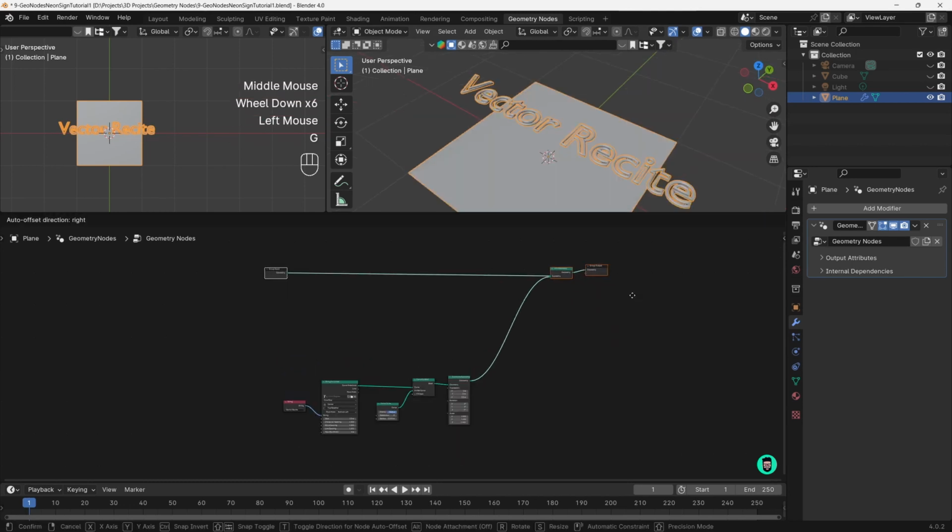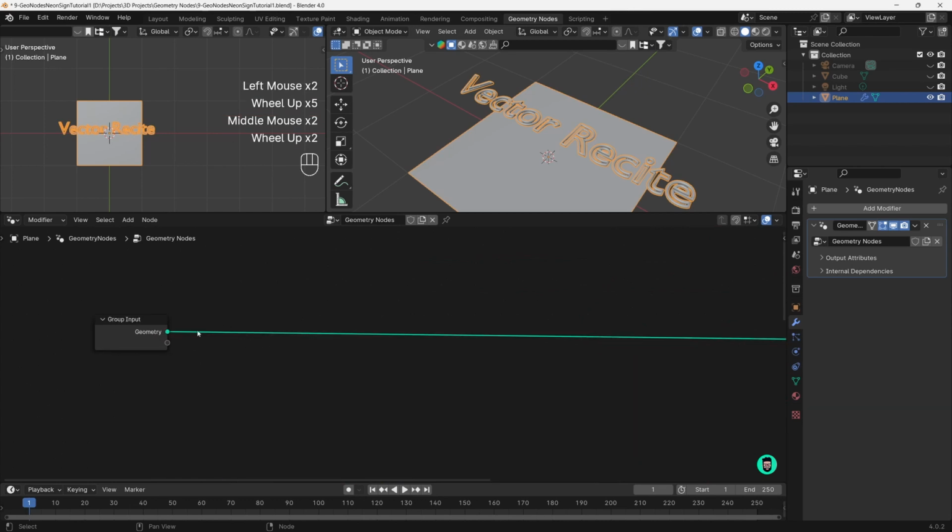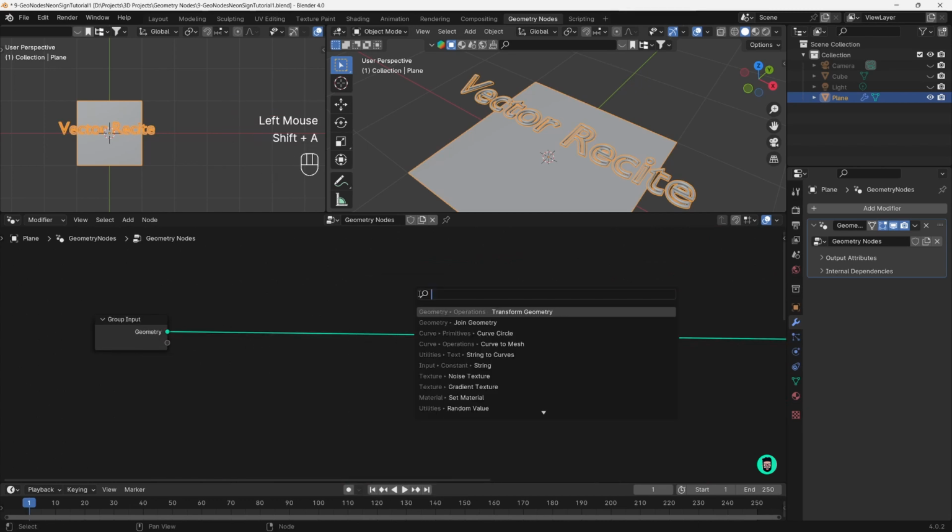Let's make some room for it, and we'll work with this group input geometry now. Let's add a distribute points on faces node.